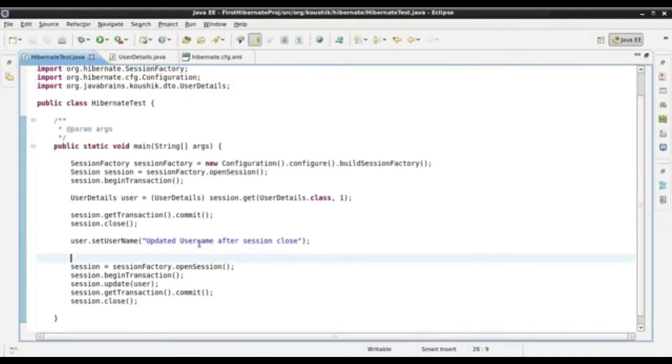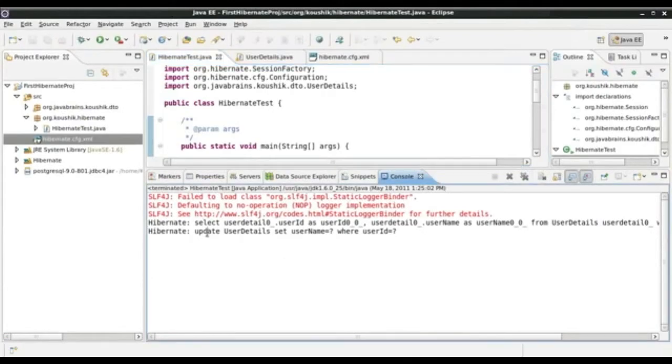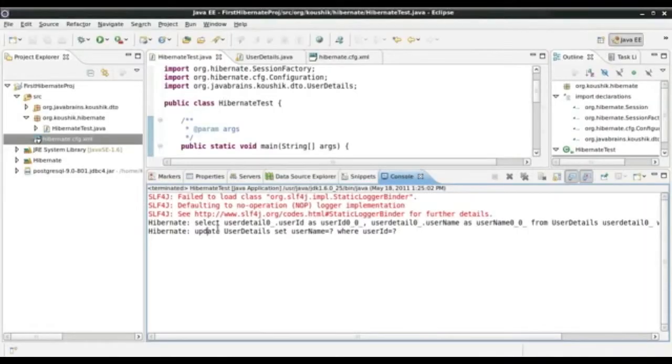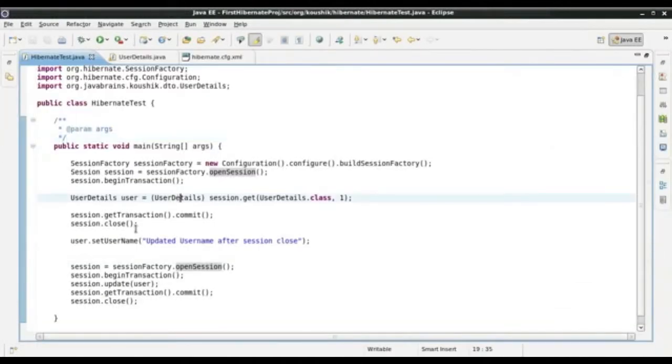Now the select is for the get. We got this object from the first session and we closed the session, and then I changed this property and now I'm doing an update, and this update is triggering the update query. If you look at the data record, you can see that the change that I made after the close of the first session has been reflected in the database. In the second session, Hibernate has figured out which row corresponds to this user even though it was removed from the session, and then it automatically attaches it back to the session.